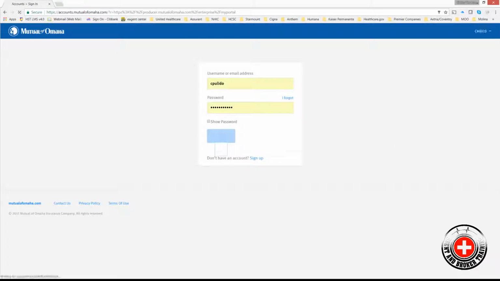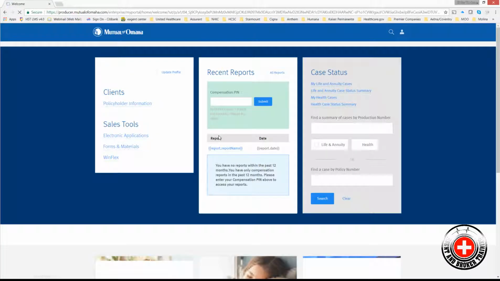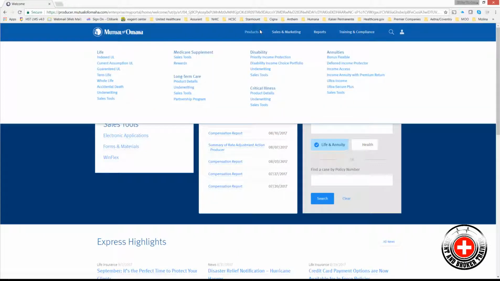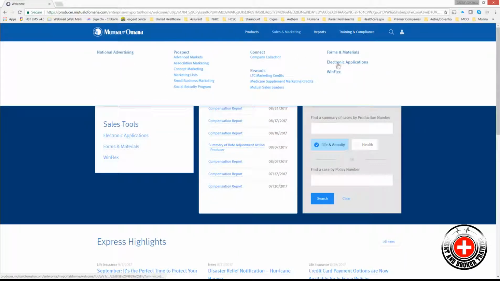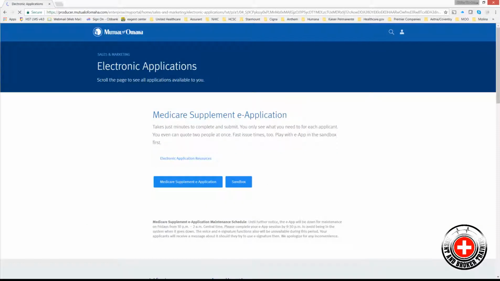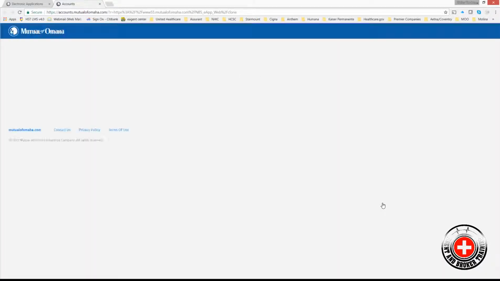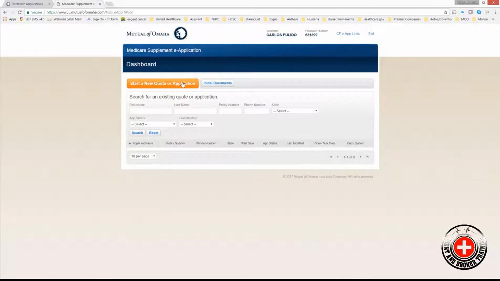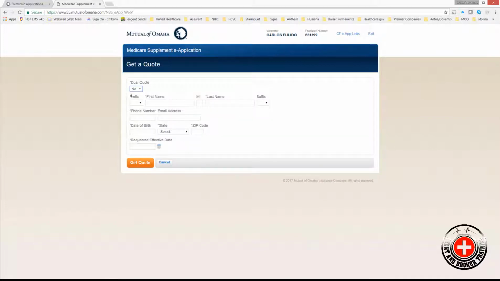Hey everybody, I'm going to show you how to write a Medicare supplement policy with Mutual of Omaha. Obviously, log into your Mutual of Omaha portal, go to electronic applications under sales and marketing, click on the Medicare Supplement E application, accept all the terms and conditions, start an application.